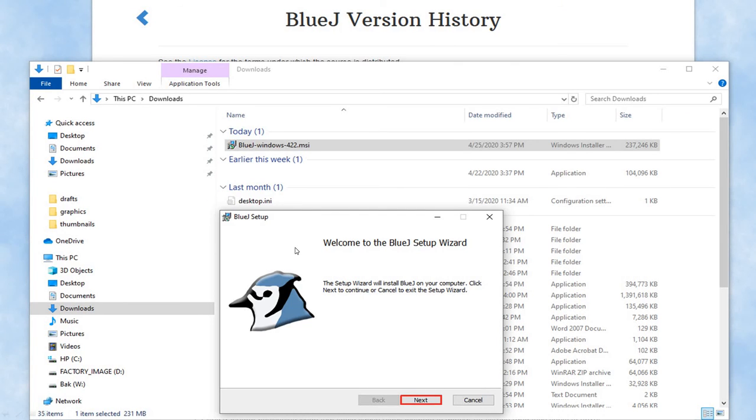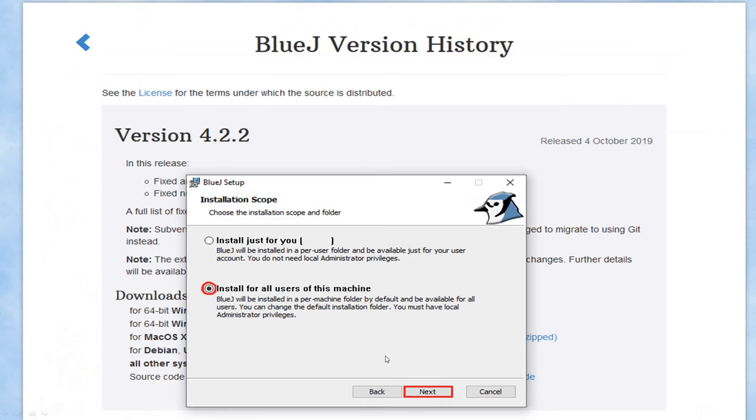Next, you'll see a BlueJ setup screen, starting the BlueJ setup wizard. Click on Next. The default is Install Just for You, but you don't want that. You want Install for all users of this machine. That way it plays nicely with everyone else. Click Next.